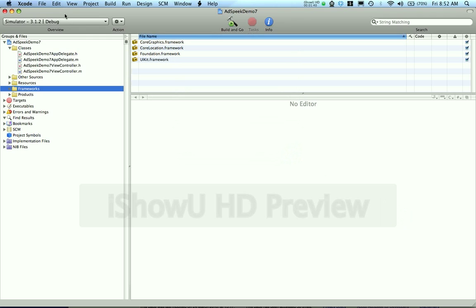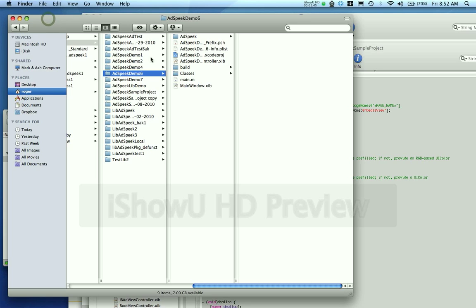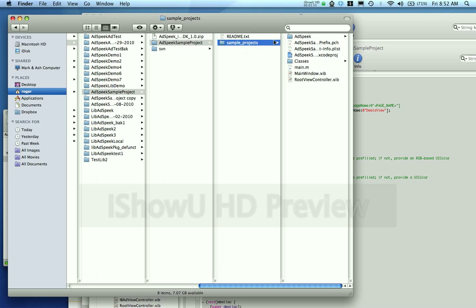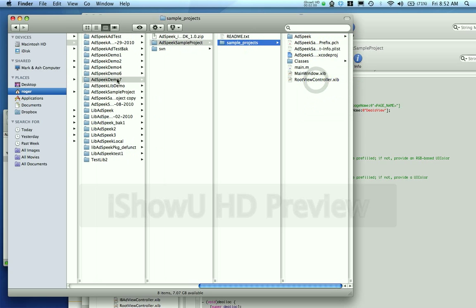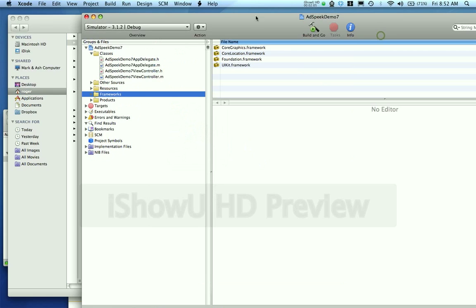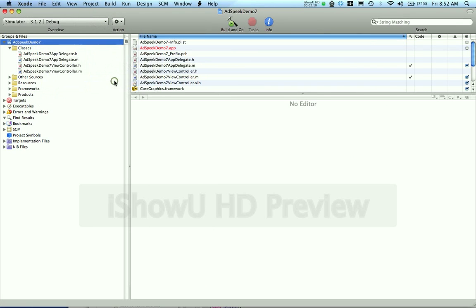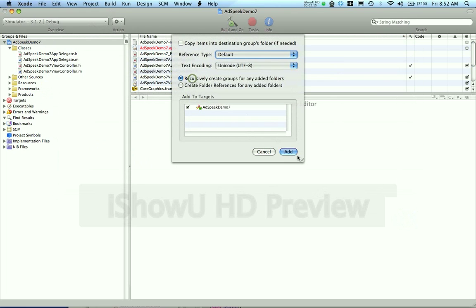As I mentioned, the AdSpeek SDK comes shipped with the sample project. So before we go any further, I'll go ahead and copy the AdSpeek directory, which includes the libraries, from the AdSpeek sample project. Click on Sample Projects, which is from the unzipped file, and here we have the AdSpeek directory. Go back to my AdSpeek Demo 7 project, paste the item there. Within Xcode, I will add existing files and select the directory I just copied over, which includes the AdSpeek SDK.